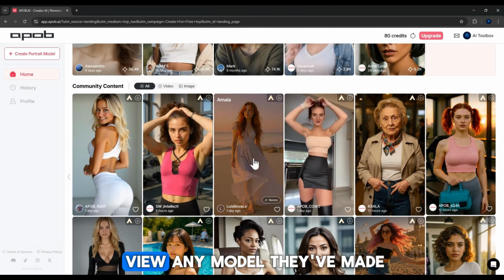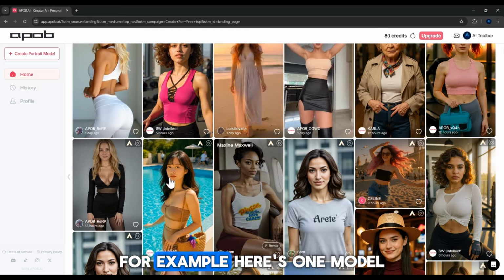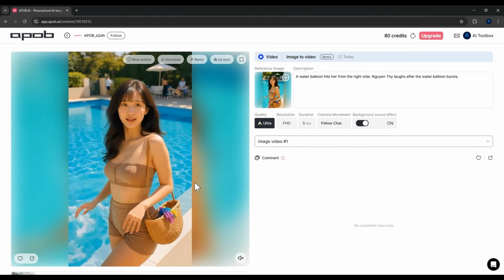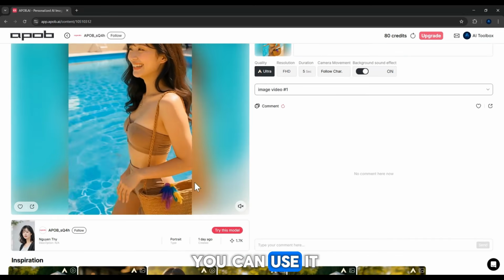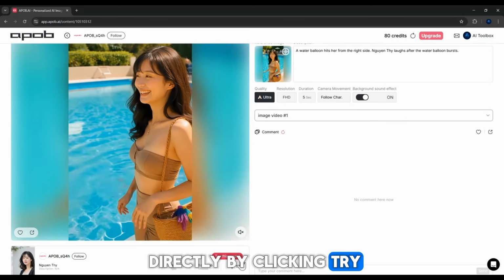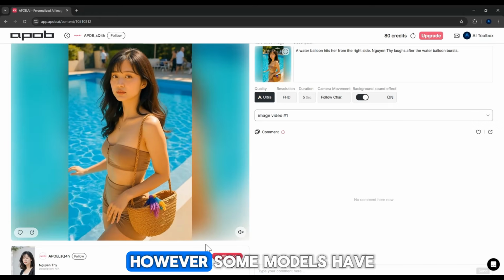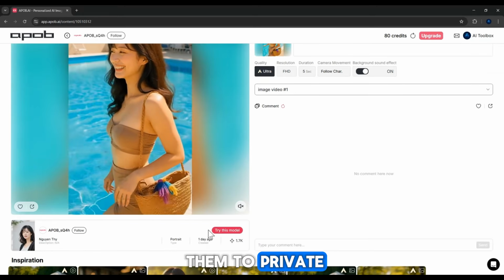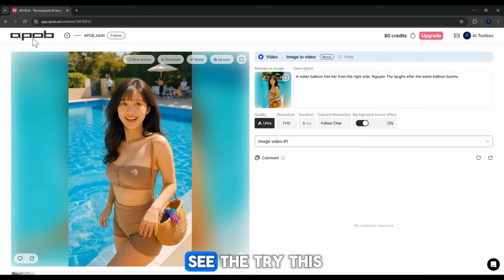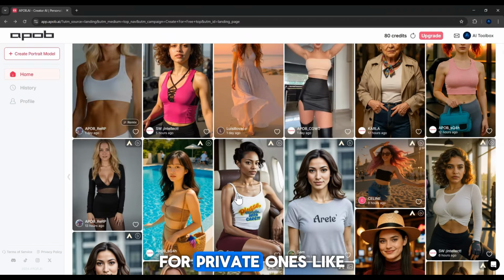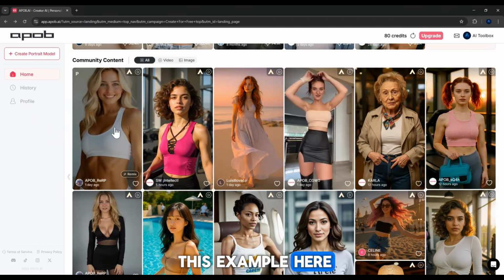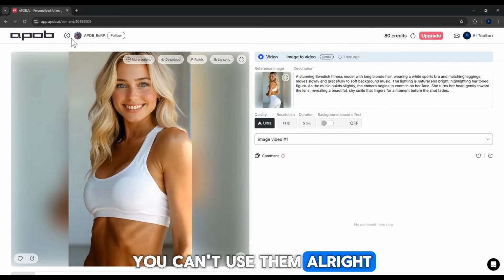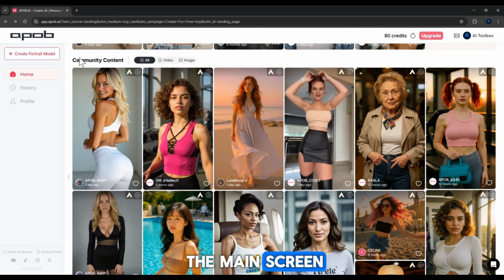You can click to view any model they've made. For example, here's one model. If you like it, you can use it directly by clicking Try this model. However, some models have this option hidden because the creator set them to private. For public models, you'll see the Try this model button. For private ones, like this example here, you can't use them. All right, let's go back to the main screen.